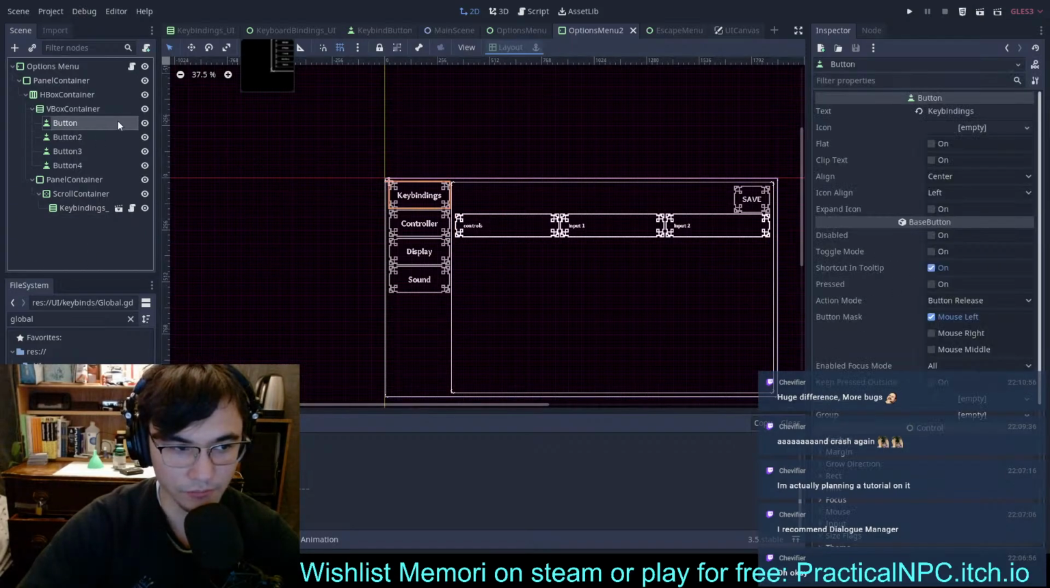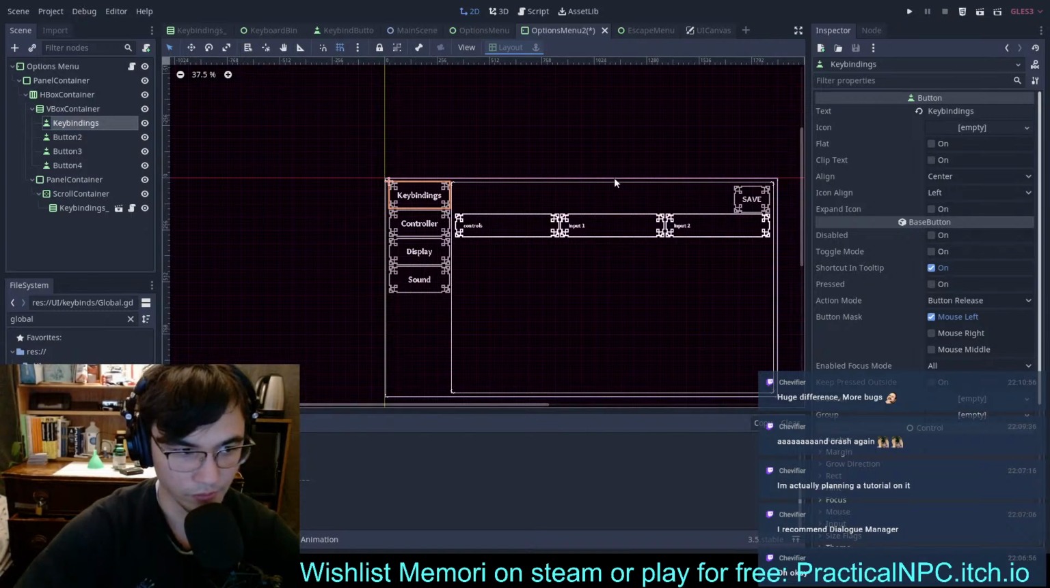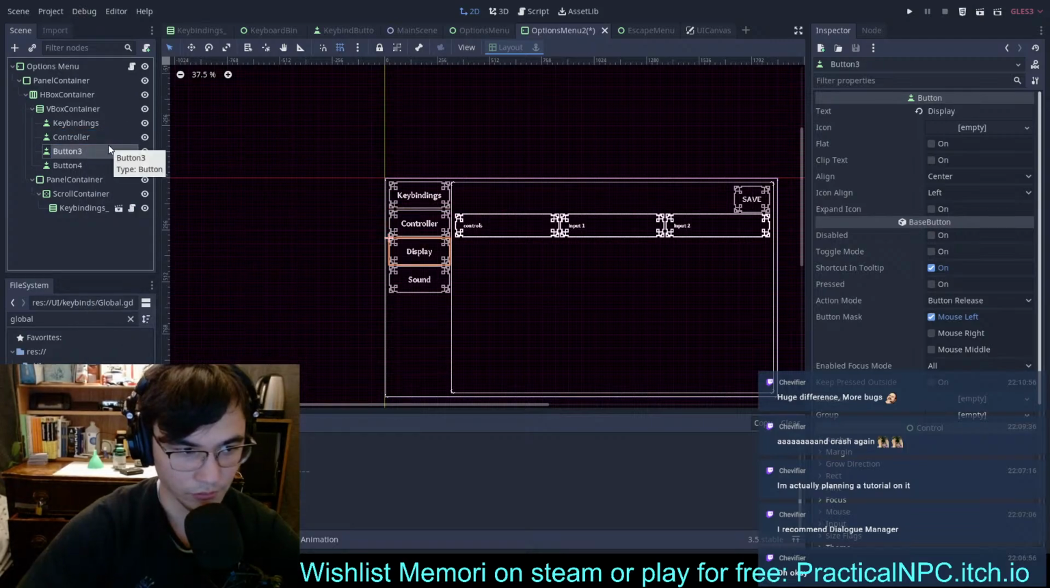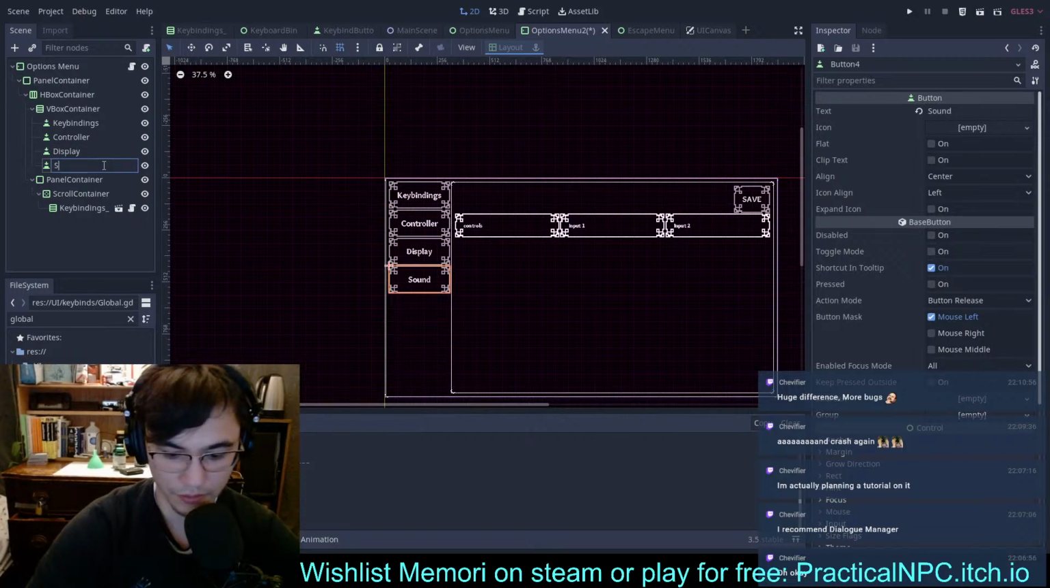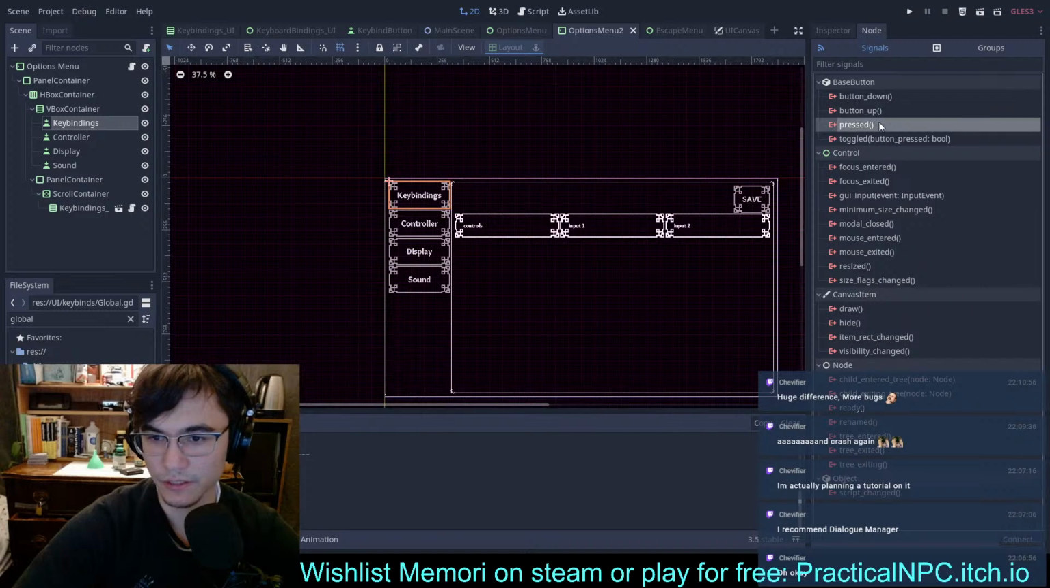Right now, I'm gonna save this. So this is key bindings. Save this as controller. Display and sound. We'll add a signal here.